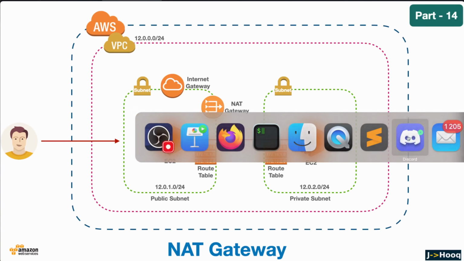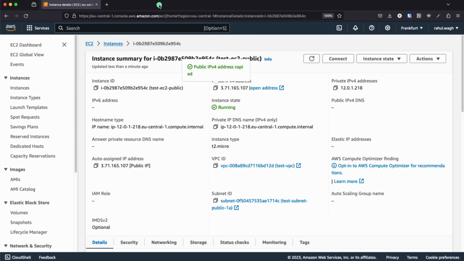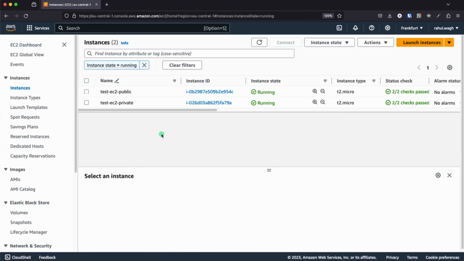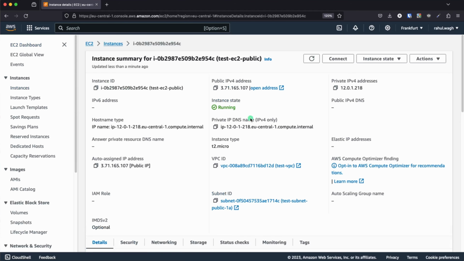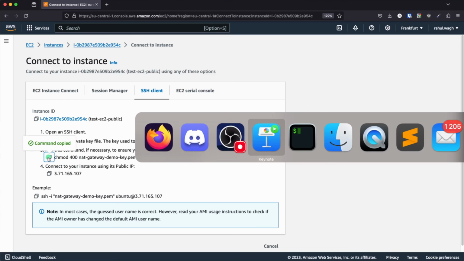Let's go back to the AWS console and check the instructions. So this is my AWS console. I'm just going to close this tab and go to our EC2 dashboard, click on instances running, go to our public instance, click on connect, and here you will find the instructions. The first thing we need to do is change the permission of the key. So copy this command, go to your terminal.